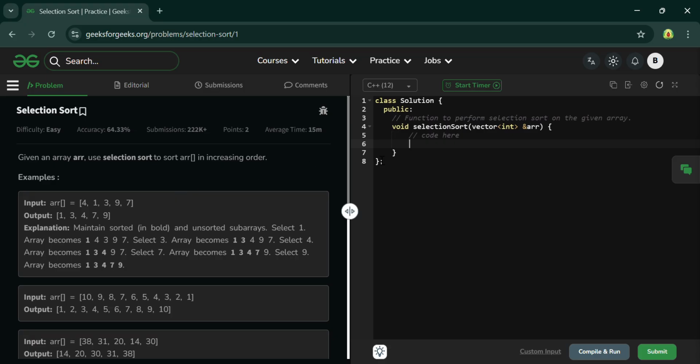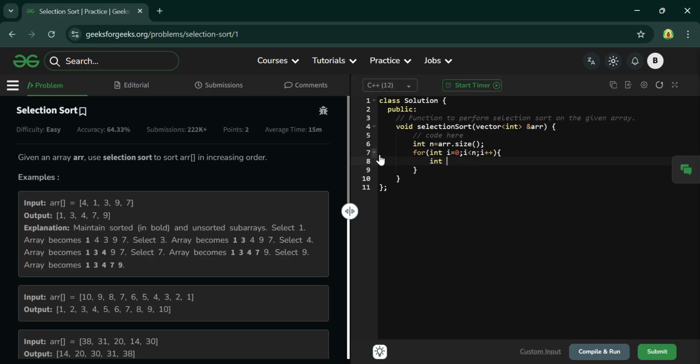So let's write the code. int n equals array dot size, which will store the size of the array. And then you have to create for int i equals 0, i less than n, then i plus plus. You have to first derive the smallest index through which you swap. It will initially be at the ith position, and then again you have to create int j equals i plus 1, j less than n, and j plus plus.